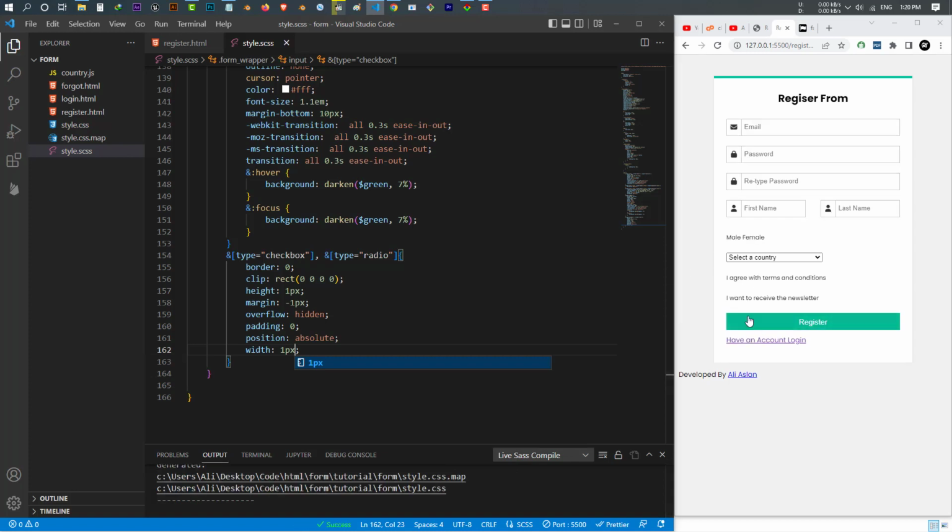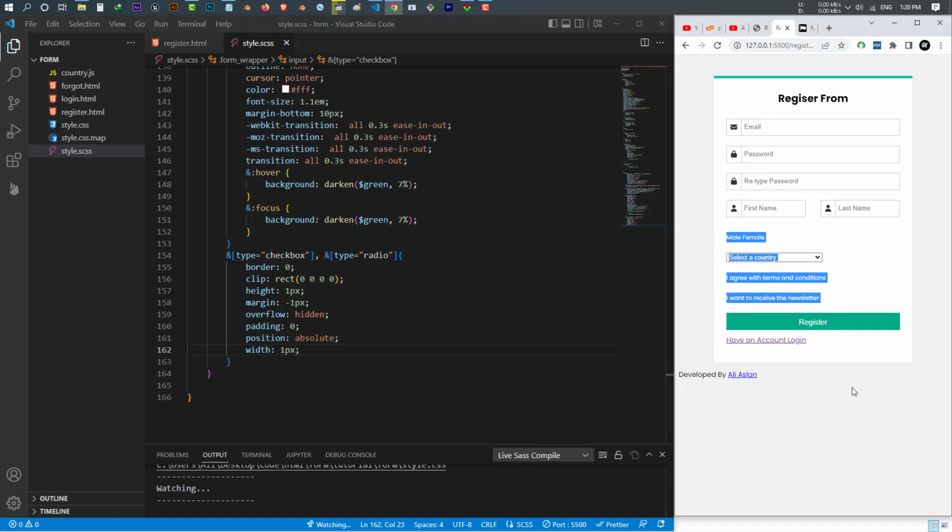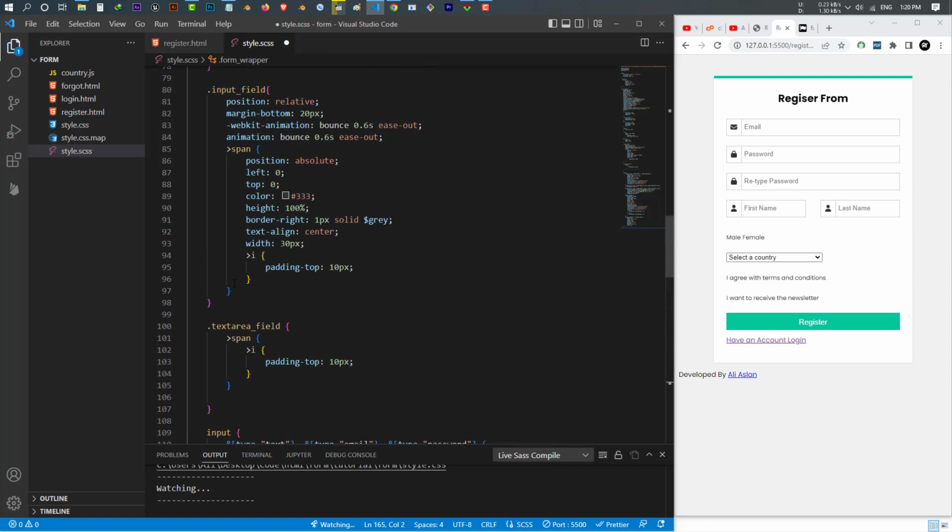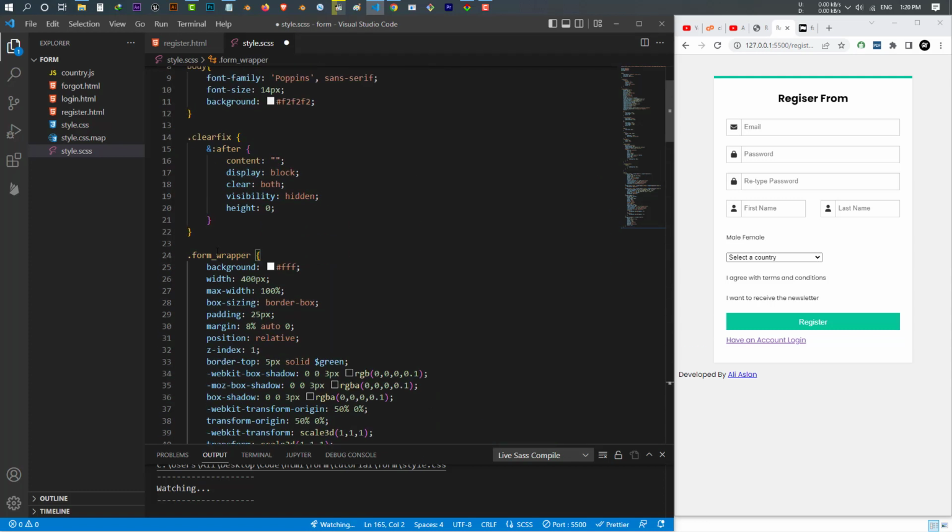Okay, they're gone, but no worries, we will make them later in the code. After this is all the code for the form wrapper. Okay, this is all for the form wrapper.